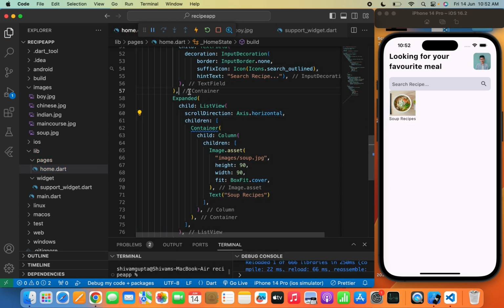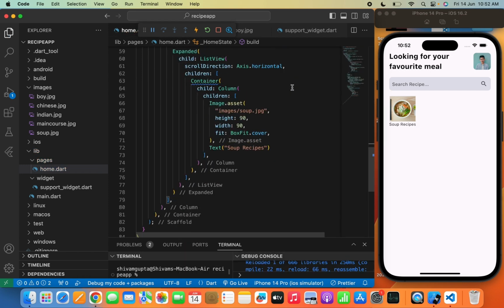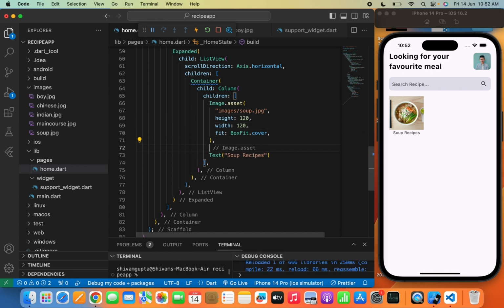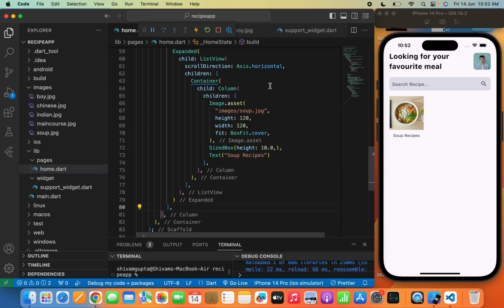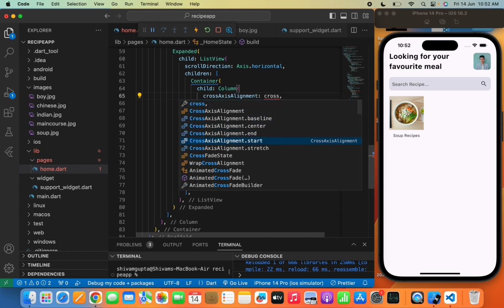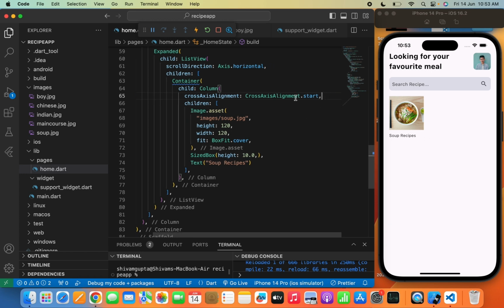So here it is. Now we can provide the height from the top. So I will write SizedBox height maybe 20.0. So here it is. Now we can increase the size maybe up to 120 and 120. Now we can provide the gap between the text and the image. So I will simply write the SizedBox height 10.0. Now after this I will write crossAxisAlignment.start, and here you can see the name, but if it will be center then I think it will look better.